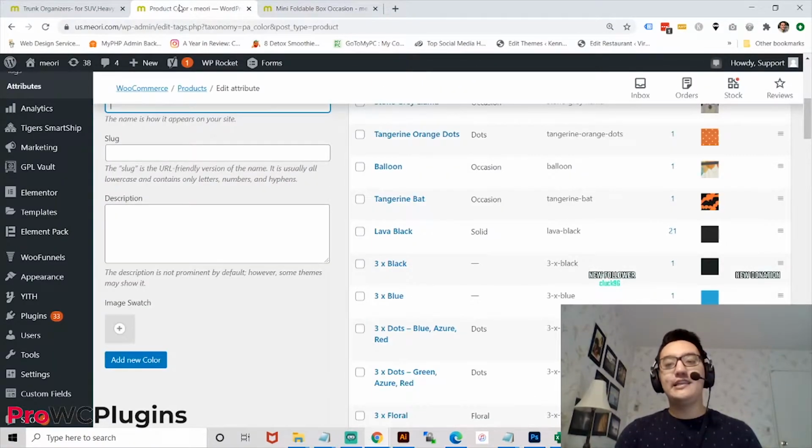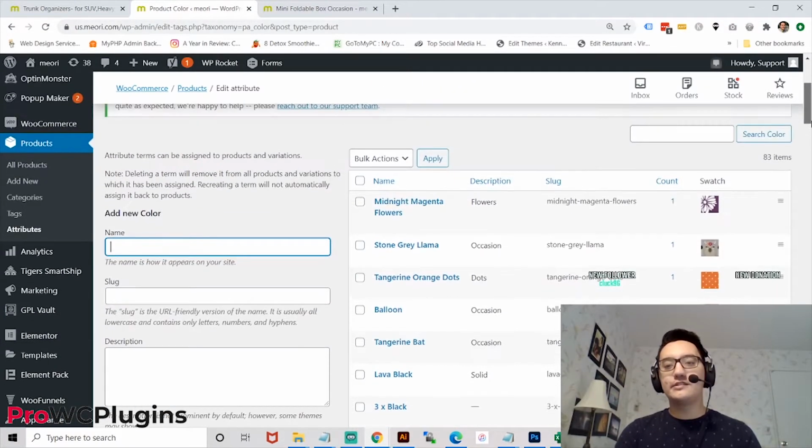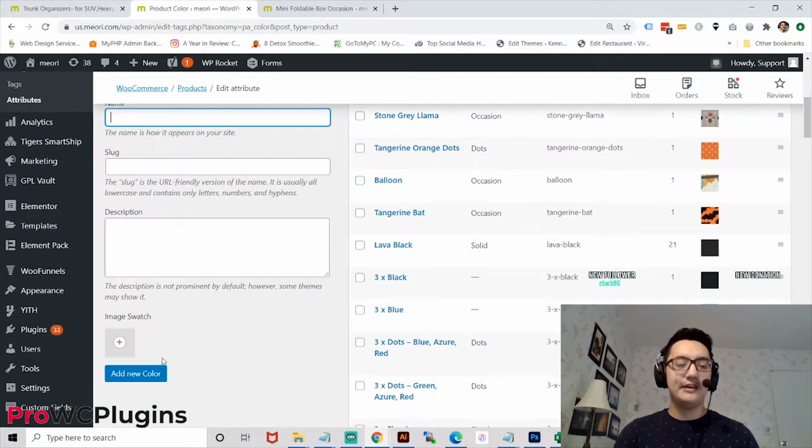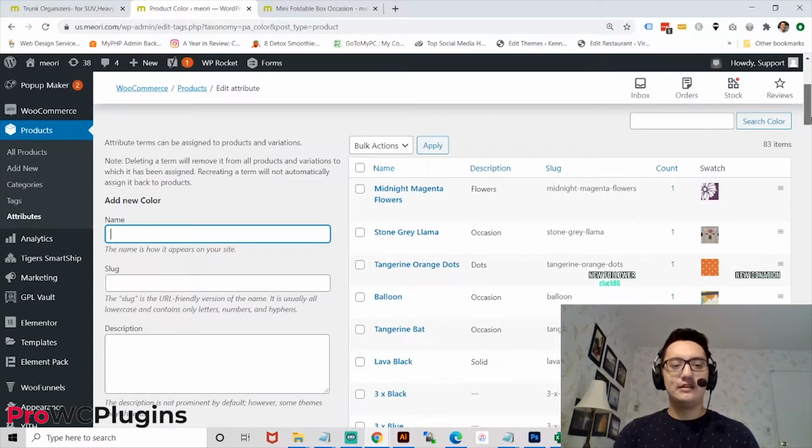And the main thing with swatches like this is that you typically have two options. You have the typical image swatch, and you have the colors, like the hex code color swatches. Unfortunately, right now with Iconic Swatches, you can't switch between the two in one specific attribute category.